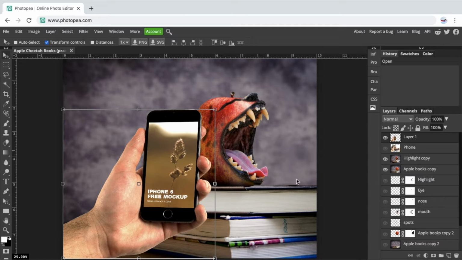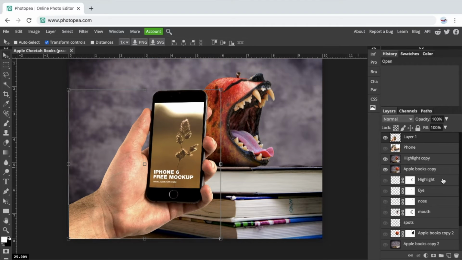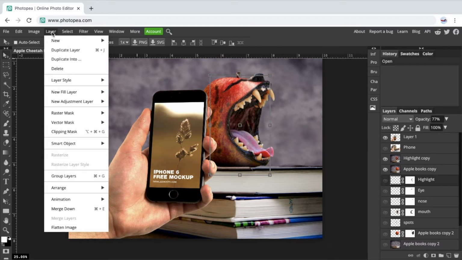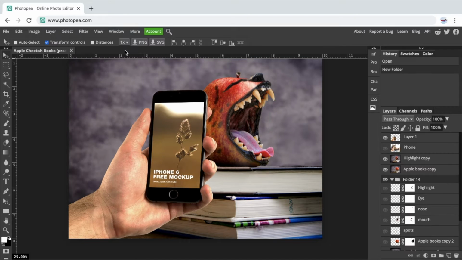Hey students, this is lesson 6 to finish this activity with the Apple Cheetah and the books through the cell phone screen. Before we get any further, I want to go over an organization strategy on the layers palette where you can create a folder. So if you go to Layer and go to New, you can choose Folder, and then you can change the name of this folder. If I double click on it, I will call mine work folder.